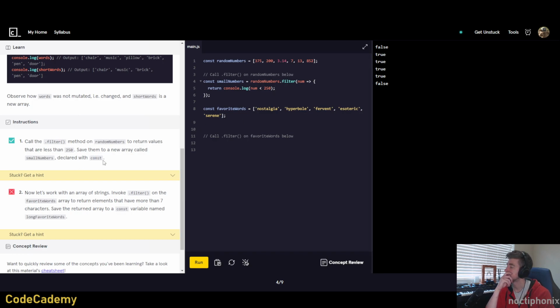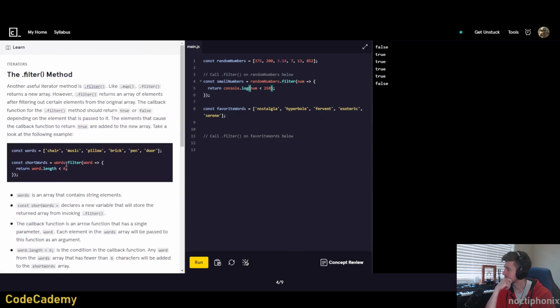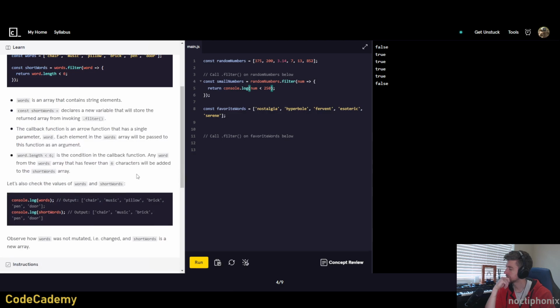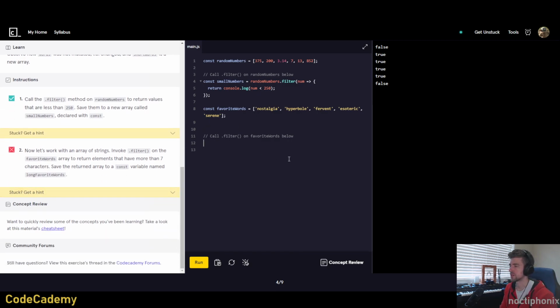Save them to a new array. Declare with const. Oh, that's interesting. So would you have this as like, that's really interesting. Let me check the syntax up here. words.filter. Yep, we set all of that up properly. But for this, it's showing the Boolean values instead of the number values. Okay, we'll think about that for a second. We'll move on to the second step they've got for us and then go back to that.